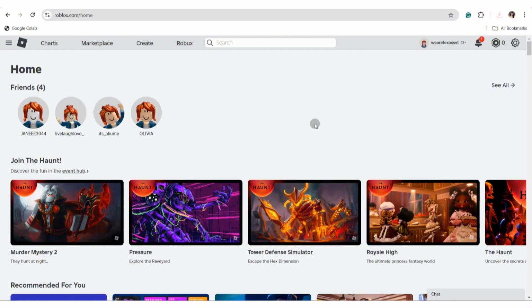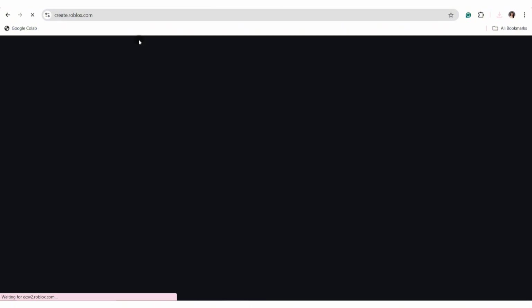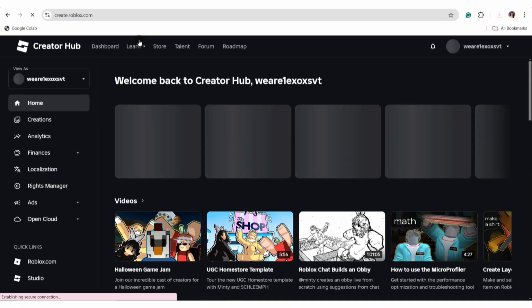To get started, the first thing that you'll need to do is to head over to roblox.com. Now on the web version of Roblox, sign in to your account, and in here, click on the create button, and this will take you to the Creator Hub of Roblox.